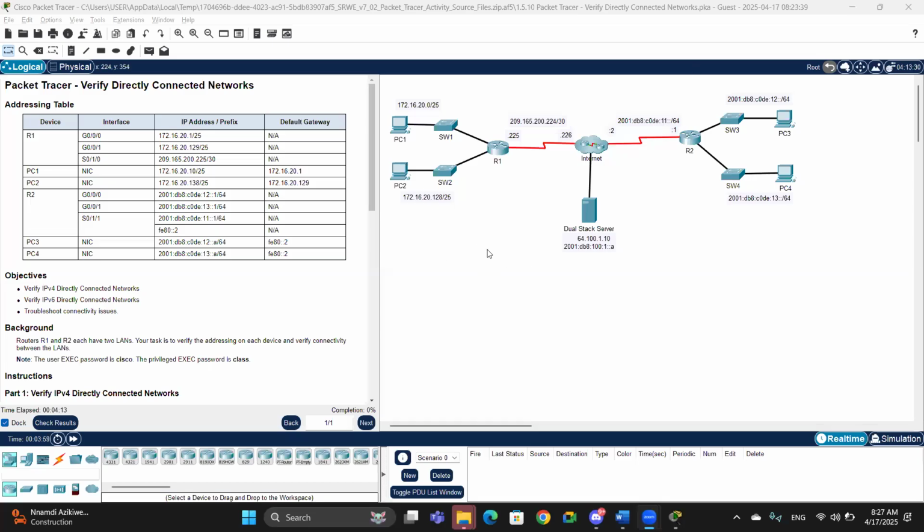So welcome back to another series of our Packet Tracer Activity Lab. So in today's lab, we are going to see how we can verify directly connected networks.